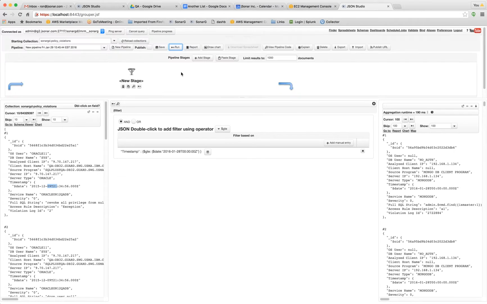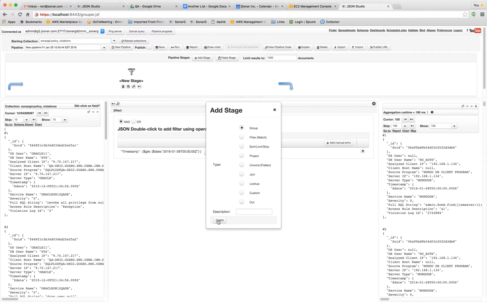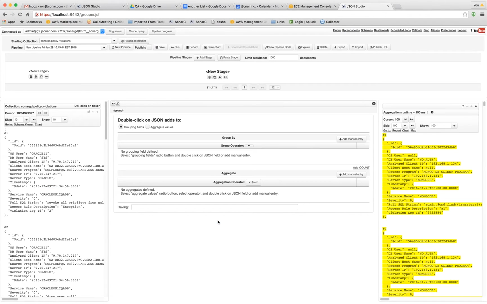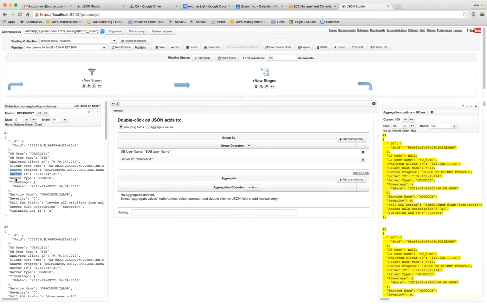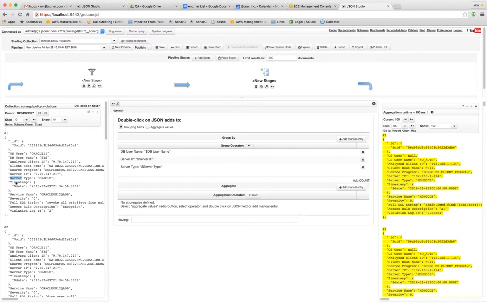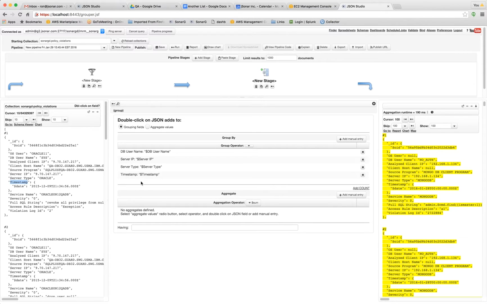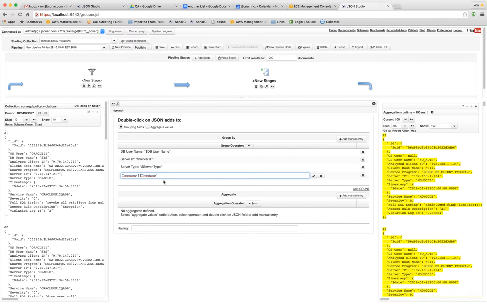So this is the start of an aggregation pipeline, just to make sure I'm getting some data back. And now I'll do a grouping. My grouping will be based on a few of these attributes. I'll group by the database username, server IP, and the server type, and maybe something in terms of the time, but instead of just grouping on the timestamp, I'll group on which hour the event came in on. So I'll add a $hour to this, and I'll change the variable name to be hour.